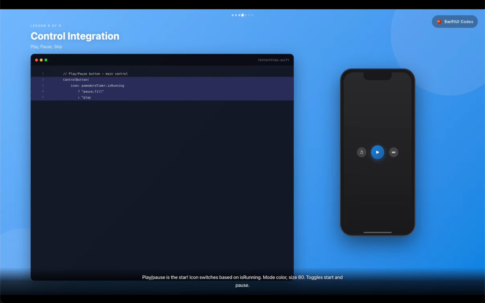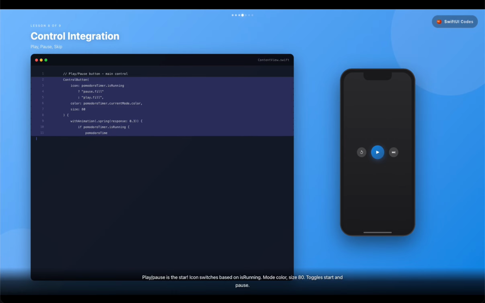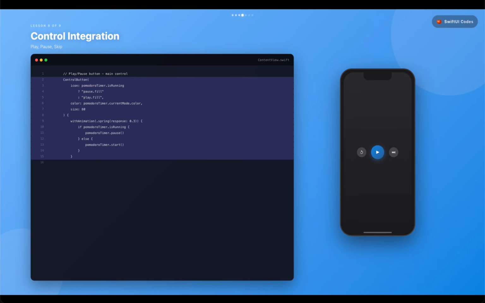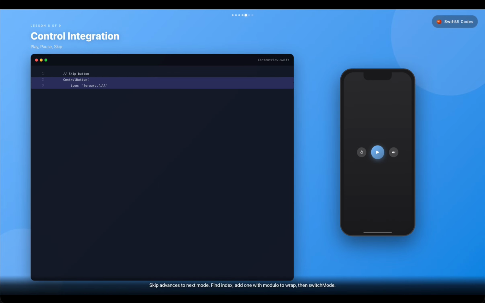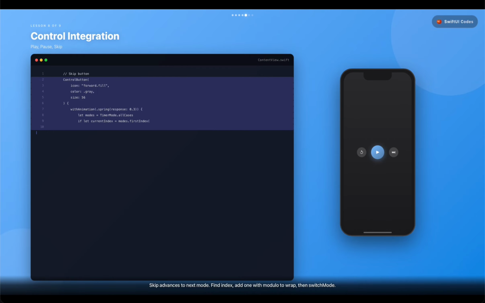Icon switches based on isRunning. Mode color, size 80, toggles start and pause. Skip advances to next mode. Find index, add one with modulo to wrap, then switch mode.